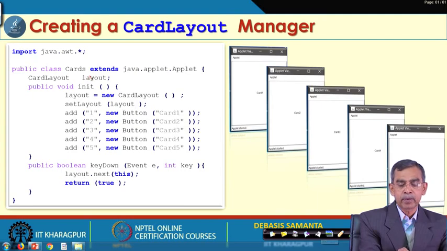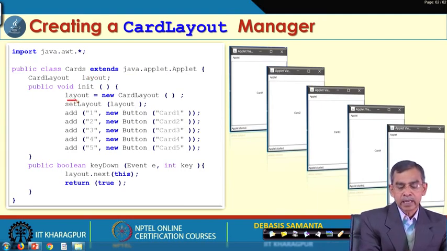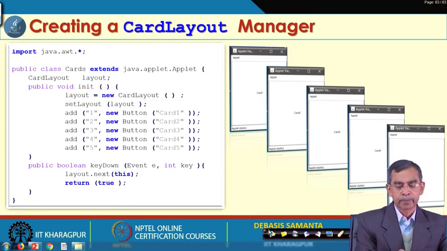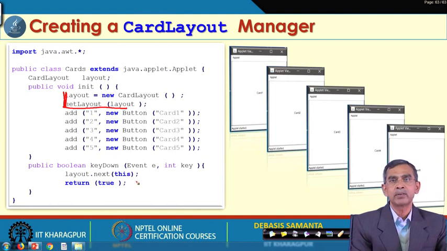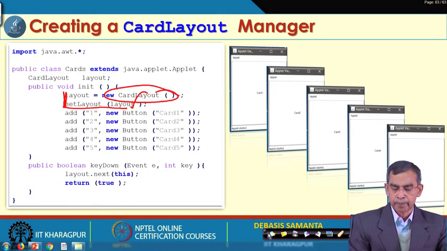So, it is an applet program, and here for the layout we use the card layout. So, this basically says that we want to follow the card layout as our manager for this container, and setLayout is the method by which the card layout is set. Otherwise, new CardLayout also can be used directly here.